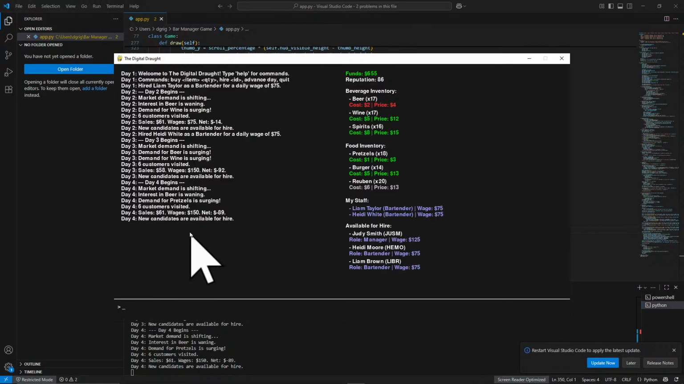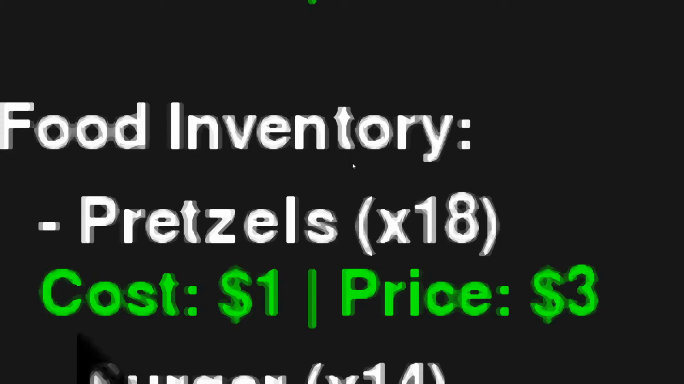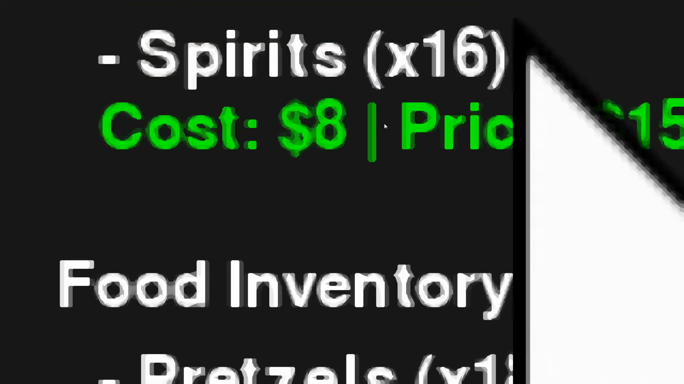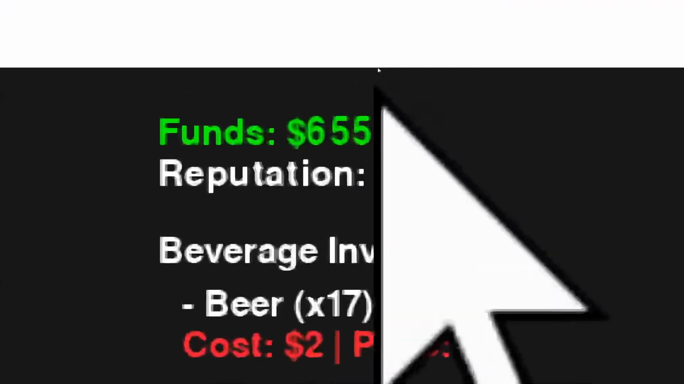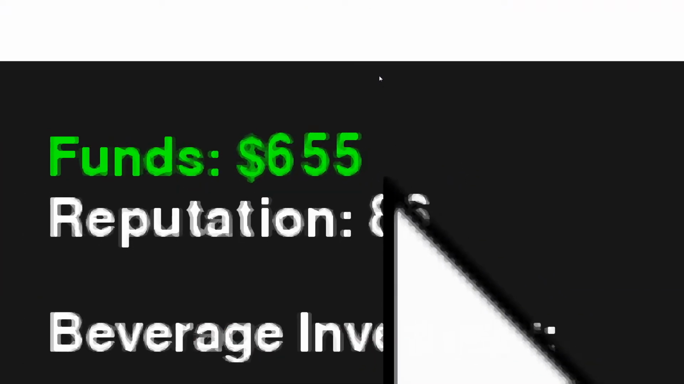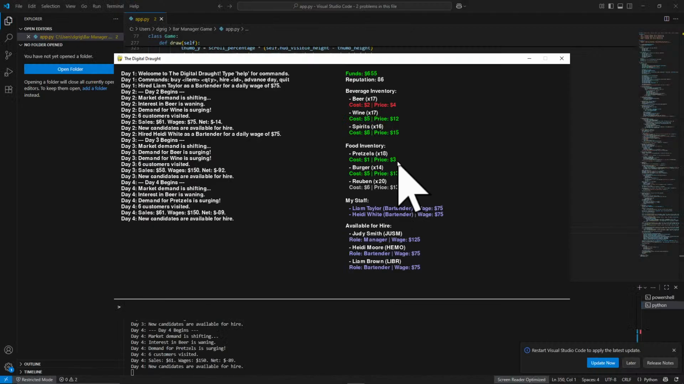Still losing money. Day 4 begins. Interest in beer is waning. Demand for pretzels is surging. Oh, and people are eating the pretzels. Nice. But it's not nearly enough.